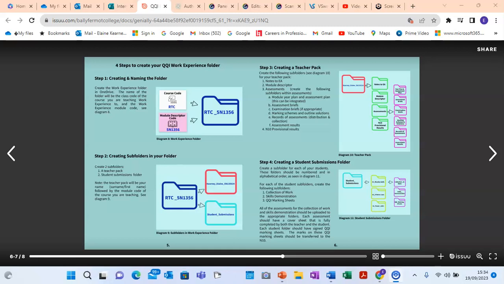In this recording, we're going to look at creating a folder on OneDrive for our QQI module. The example that we're going to use in this video is work experience, and there are 4 steps to create a QQI work experience folder that can be seen in the QQI booklet. So we're going to create a folder called RTC, which is the name of the course, followed by the code of the module descriptor, which is 5M1356. And this is the code for work experience.